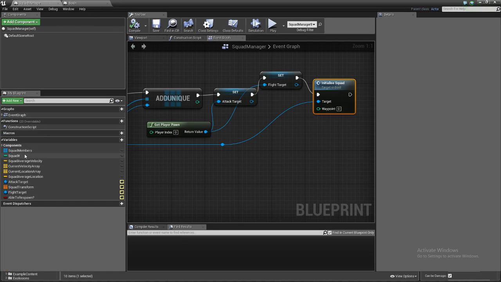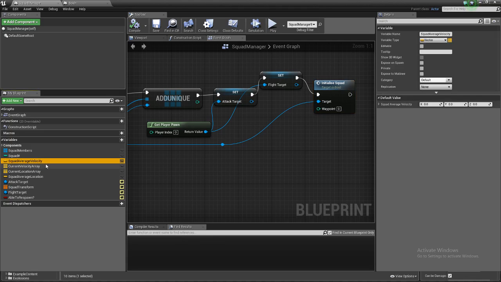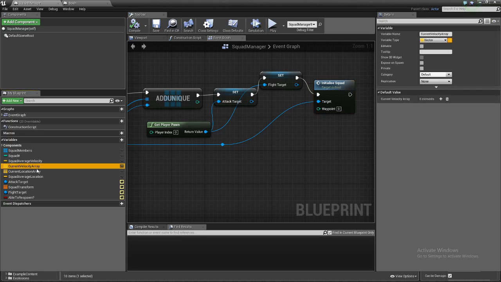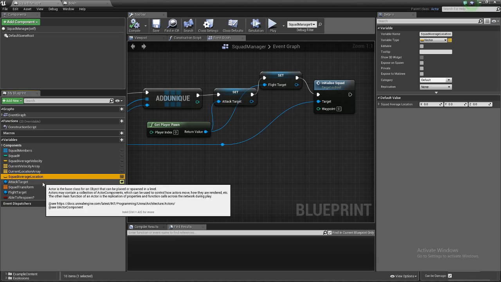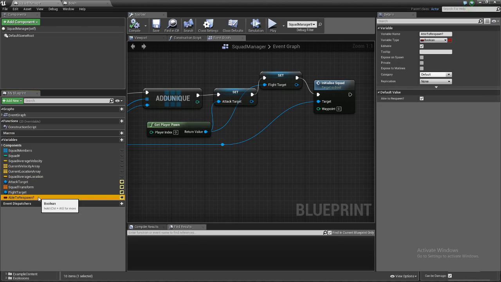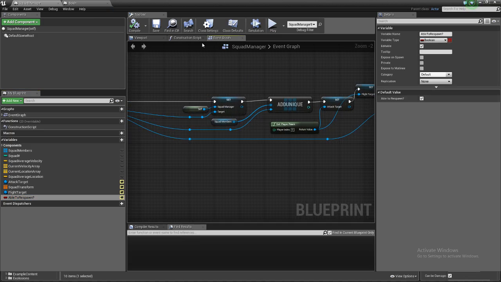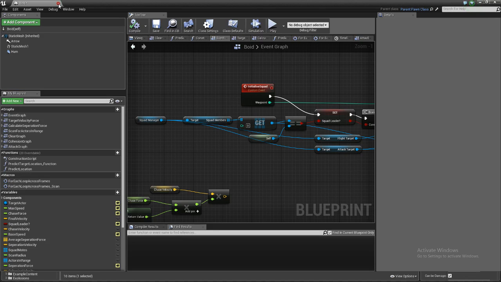So a few things we can see inside here is the squad's average velocity. The current velocity array is basically getting all of their different velocities, their current average location, their attack target, flight target, whether they can respawn or not. This comes into effect when we blow up the array. It stops them being able to call in reinforcements every once in a while. I think it's once the voids drop down to 50, they then call in another 50, and rinse and repeat until the communications get blown up. So yeah, that's basically it.